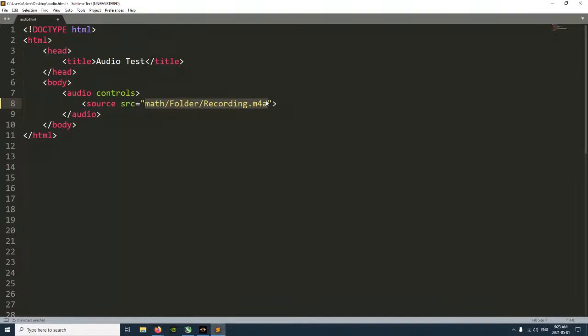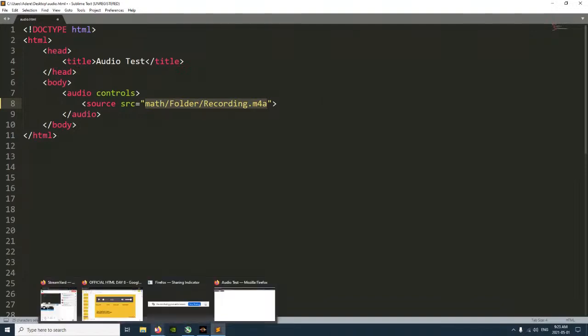So maybe we don't want to use our local computer. Maybe we didn't create our own recording, or we don't even have any MP3 or audio file on our computer. We can still get it from the web. So let's look at my web browser. This looks like a good tab. Let's look at some audio files.